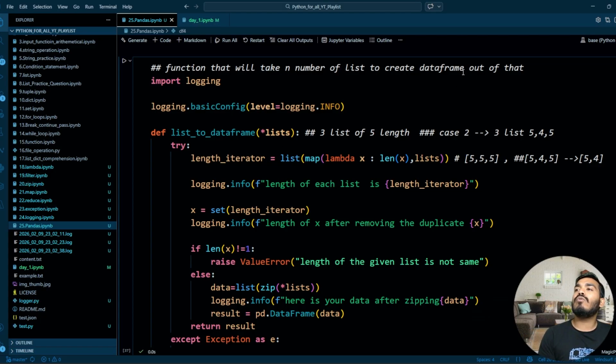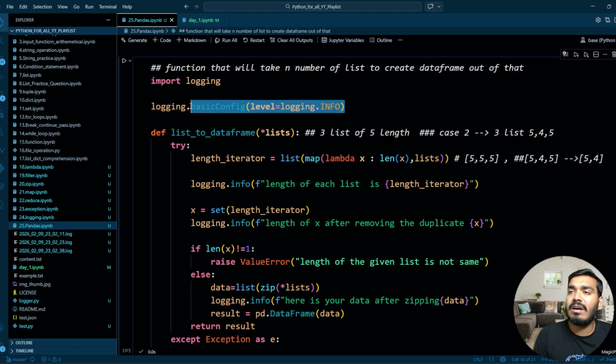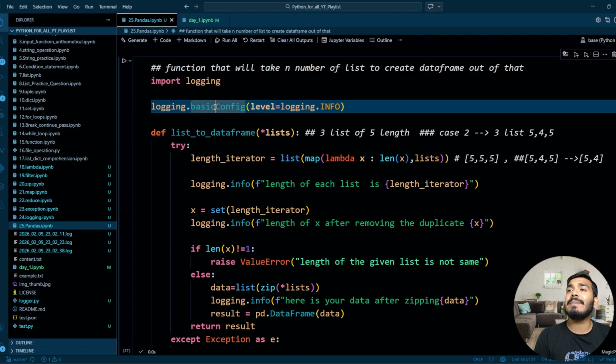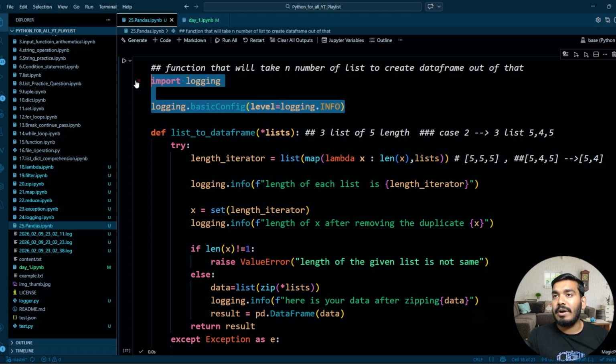This way you will also develop a habit of writing production-grade code, including logging and exception handling. Over here I have not created a complex logging. I have done just the basics: I have set the config with level equal to logging.info. If I set the logging level as info, it means I will be able to log info, warning, error and critical. Perfect. I think you understand this point.